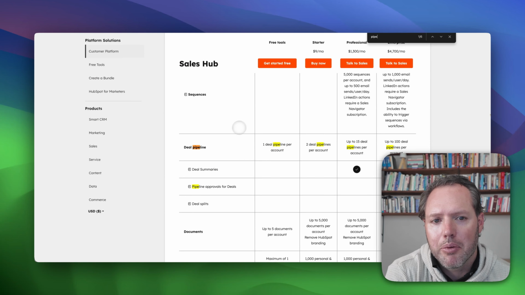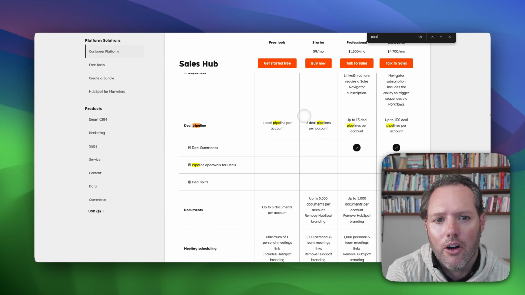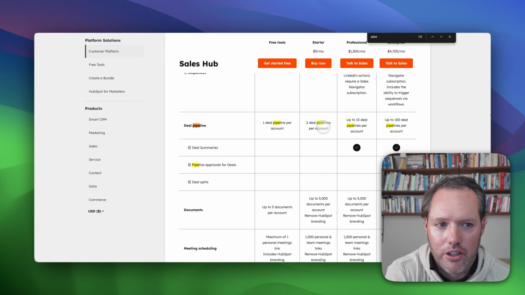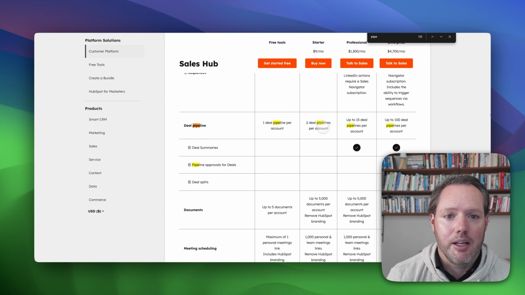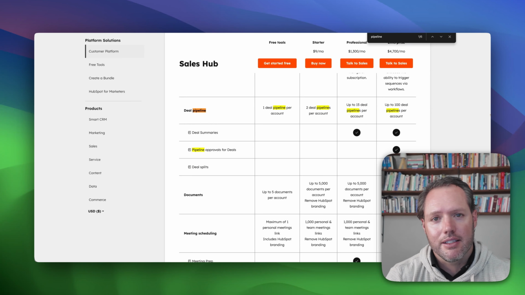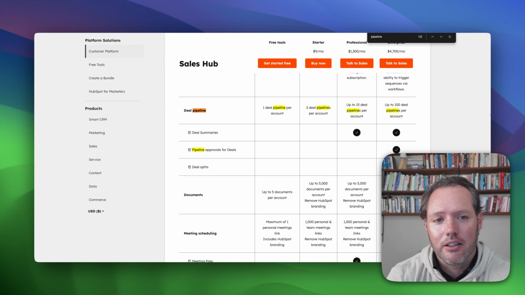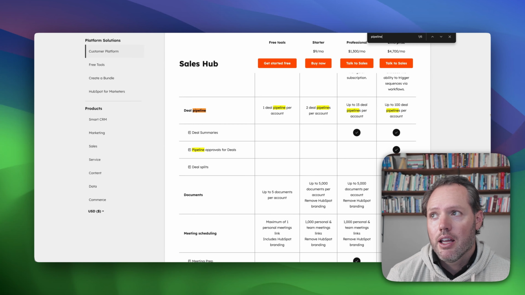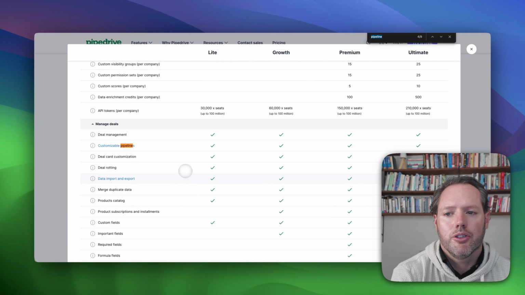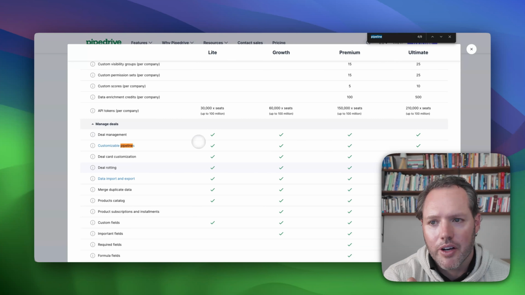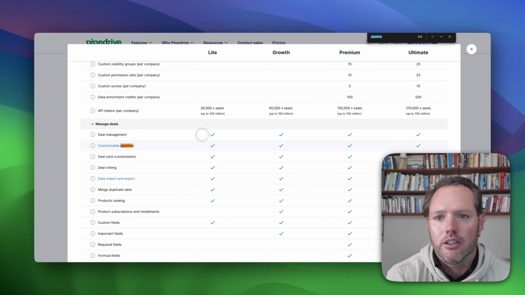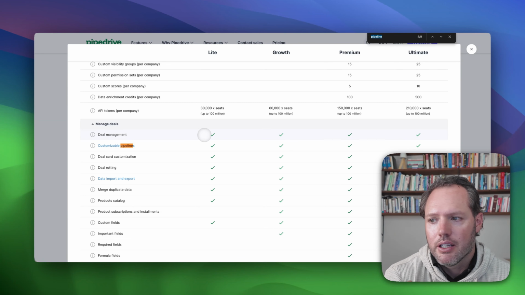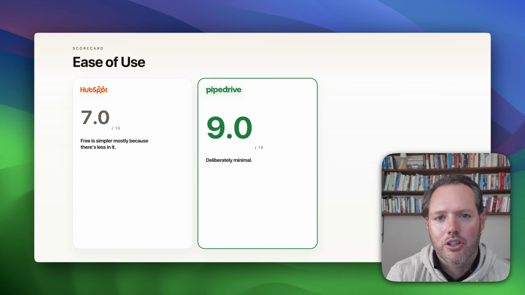In deal pipeline with HubSpot, you can only have one pipeline in free and two deal pipelines in starter. And it's rare that anybody needs more than one. If your process is the same across the different kinds of things you sell, then usually you're able to use the same pipeline. So as far as pipeline goes, HubSpot basically gives you everything. But here on Pipedrive, you can see that it also is very generous in including all the different deal management features. And I'll keep this one short.